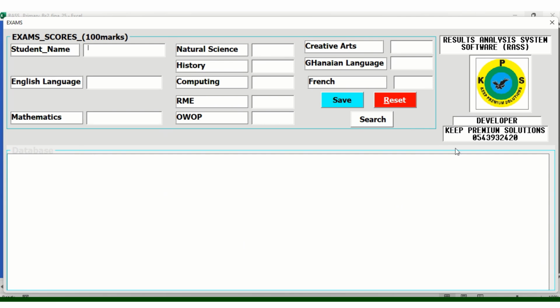Now, before you use the database, you have to activate the database. So how do I activate the database? In here, there are some names and some marks, but because we have not activated it, we cannot see it. It is not visible to the eye. So the first thing I have to do to see who is in this database and what role they are playing is to activate it. So in activating the database, I'll use the reset button.